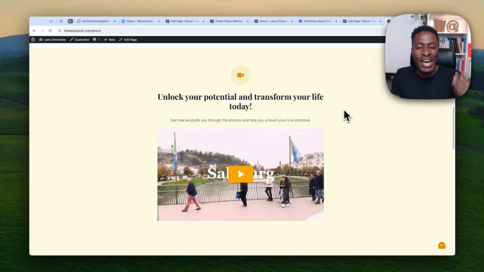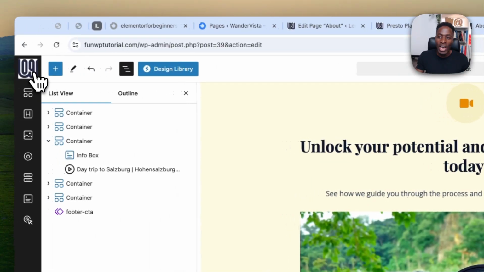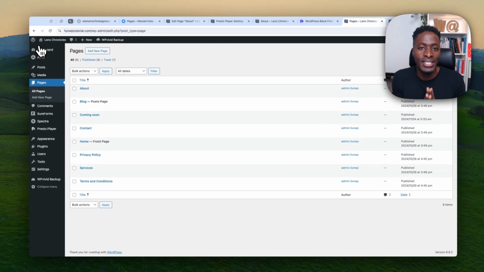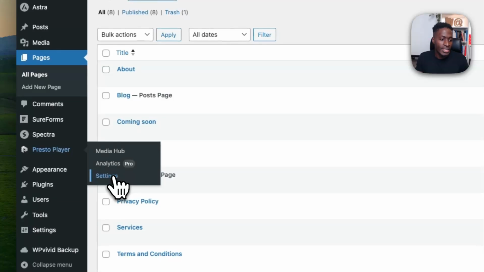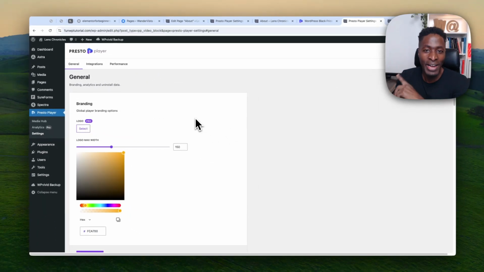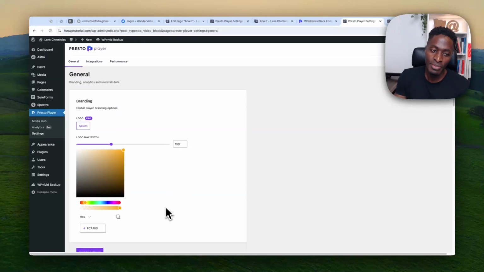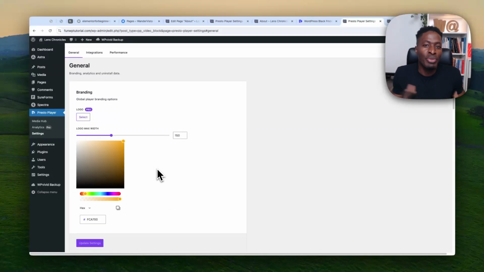Now, what are the other things that you can look into once you add the video using Presto Player? Of course, Presto Player has their own page where you can go and adjust some of the settings from the player itself. So in this case, when I come to Presto Player right over here, there is a settings page. So Presto Player settings. Remember that when we were adding our video, we selected a brand color, and that color is already appearing in the settings page. Of course, if you have the pro version, you would be able to add a logo, and that would also make it look a little bit more custom.